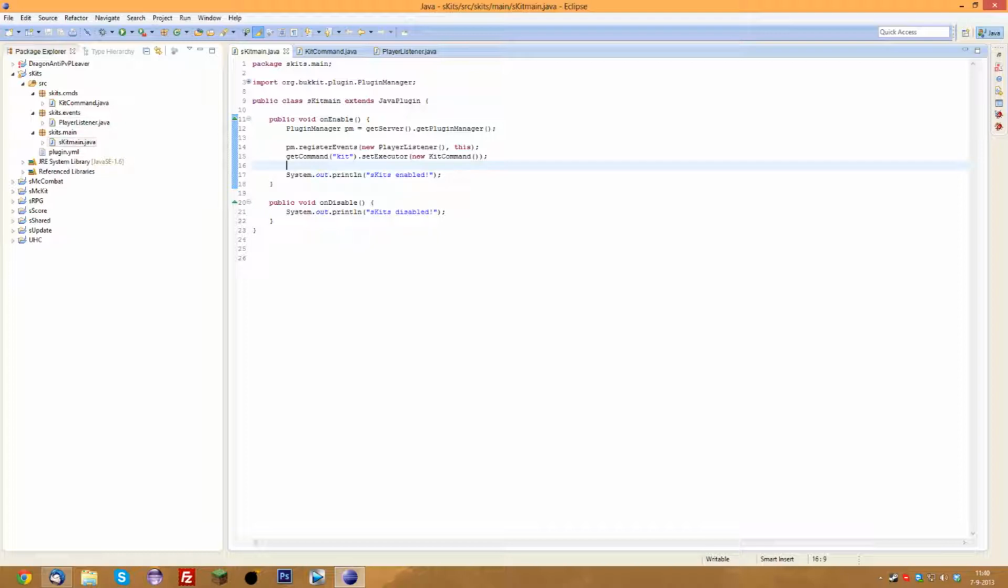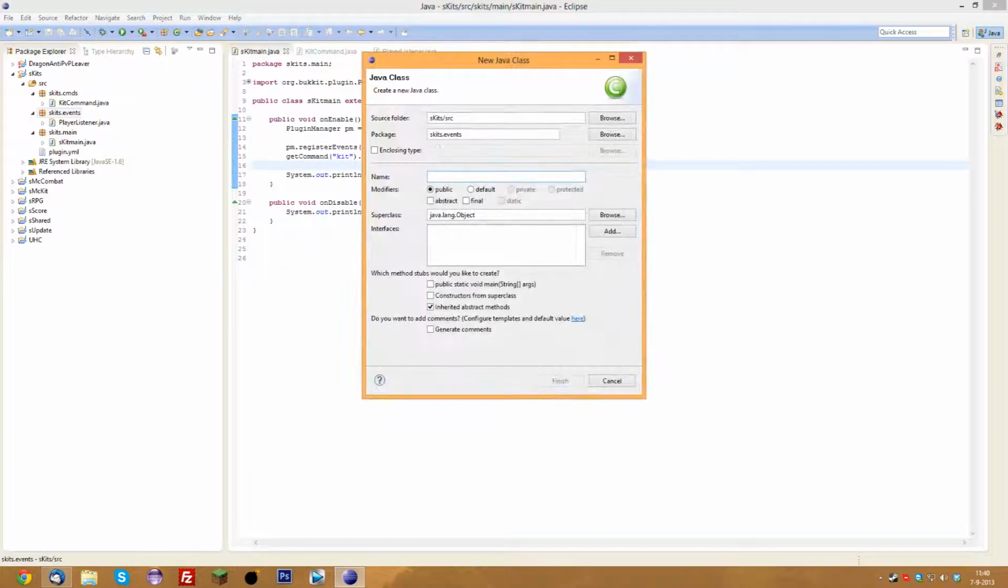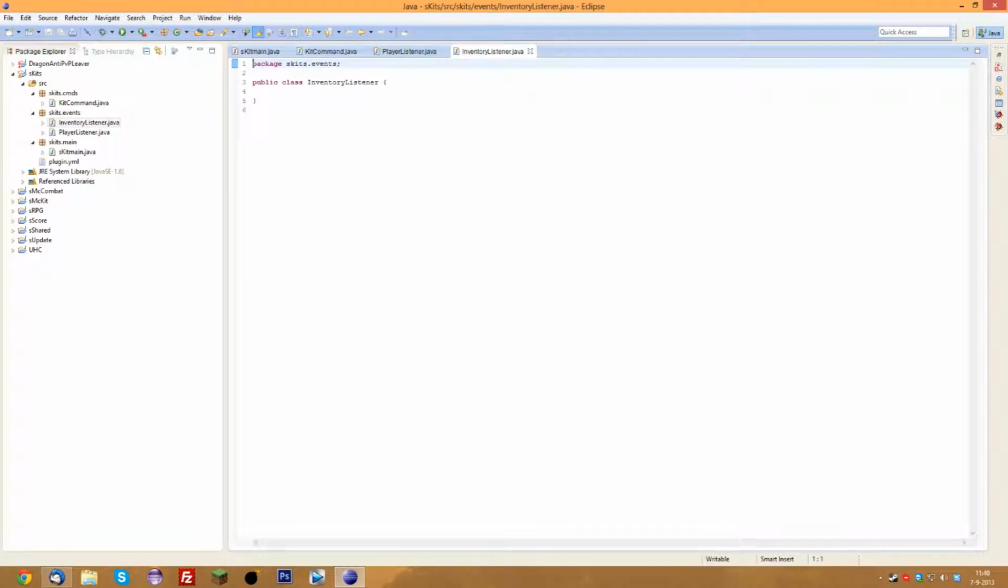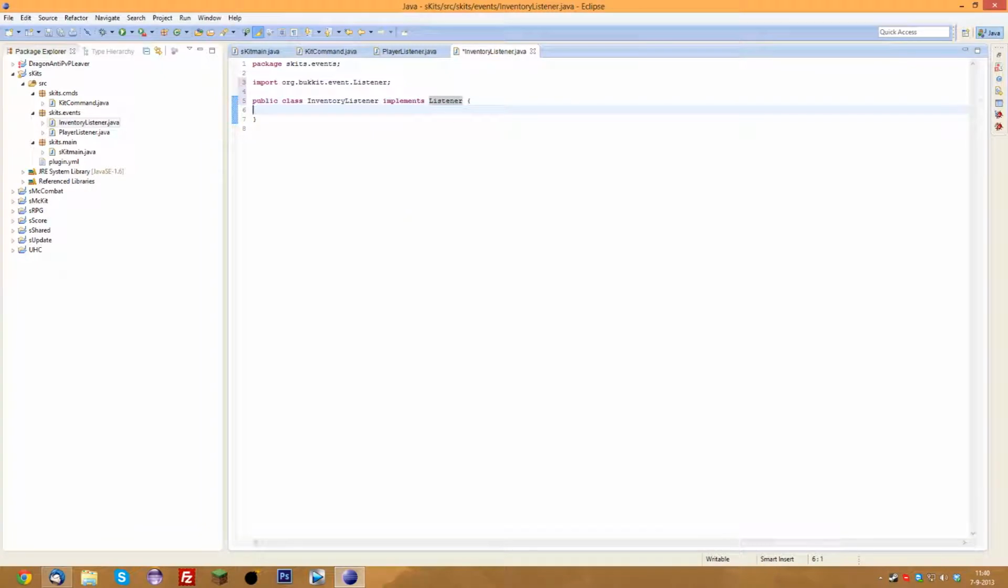Alright, so let's first start off with the soup. I'm going to make a new class. We'll call it inventory listener, because soup is part of the inventory, of course. To do that, we need to implement the listener. Control Shift O to import it. And now the event handler, which is the usual stuff which you've seen in the other videos.